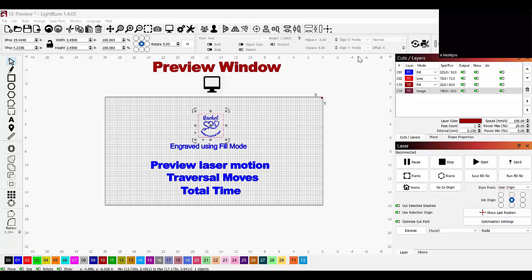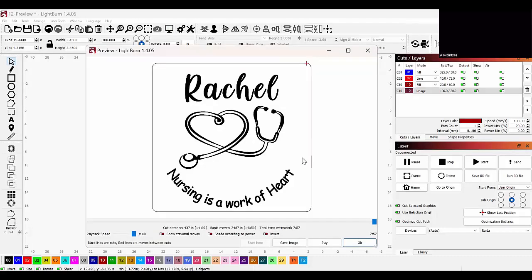Now we're going to take a look at the preview window. The preview window gives us an idea of what the object is going to look like once we engrave it, and we can look at some settings that will help us to make adjustments if needed in our speeds and power. I'm going to click on what looks like the little computer screen across the top toolbar. And as you can see, I have my object created. This outer line is a cut line, and then everything else is engraved.